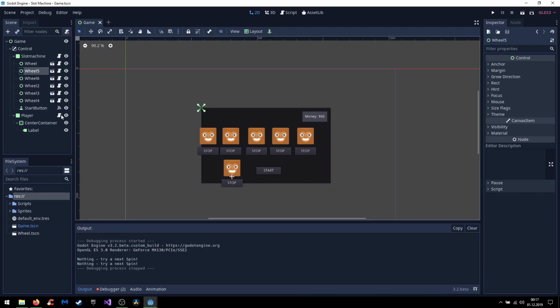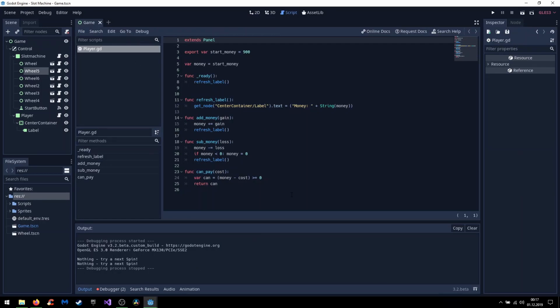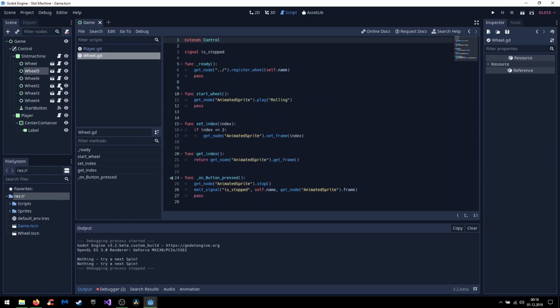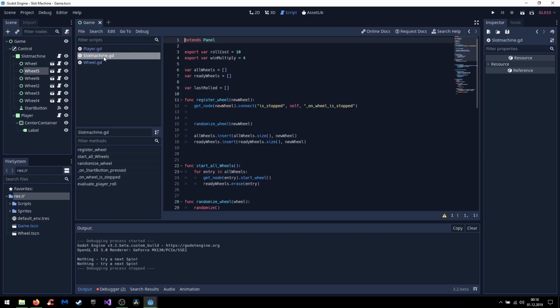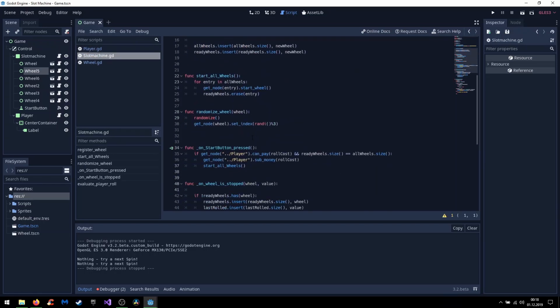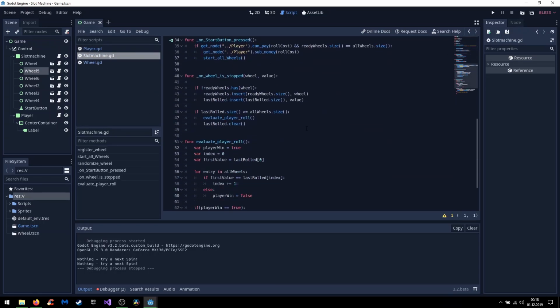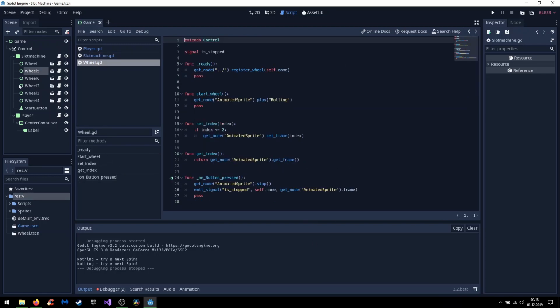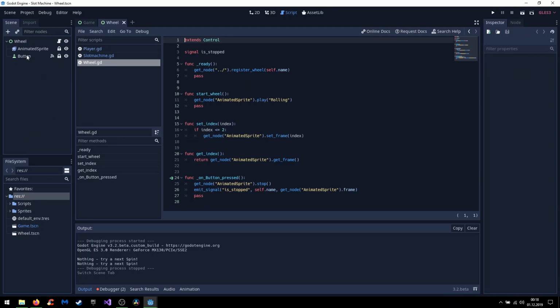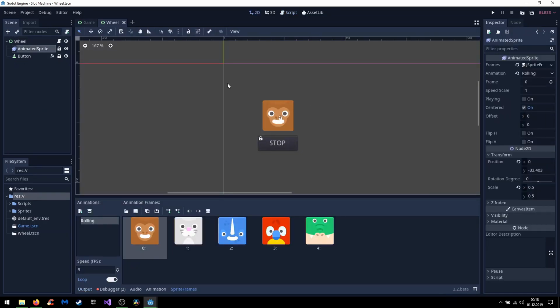I won't explain each script now, but feel free to download the source code and try out some nice stuff on your own. We have three scripts. One for the player to manage the money. A second for the slot machine to manage the single wheels and evaluate the rolls or spins. And a third script for the wheel itself, to control the animated sprite within.